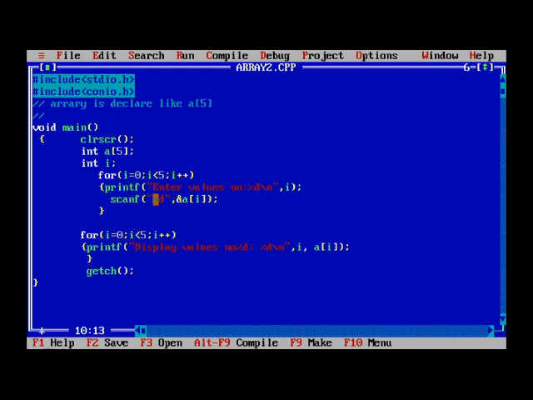In this, i is equal to 0, i is less than 5, i++, that is an increment in i. So with each increment, i goes from 0 to 1, 2, 3 and 4, till 4, because i is less than 5. So printf, enter values number. For the user to enter the value, we are giving the instruction to enter the values.